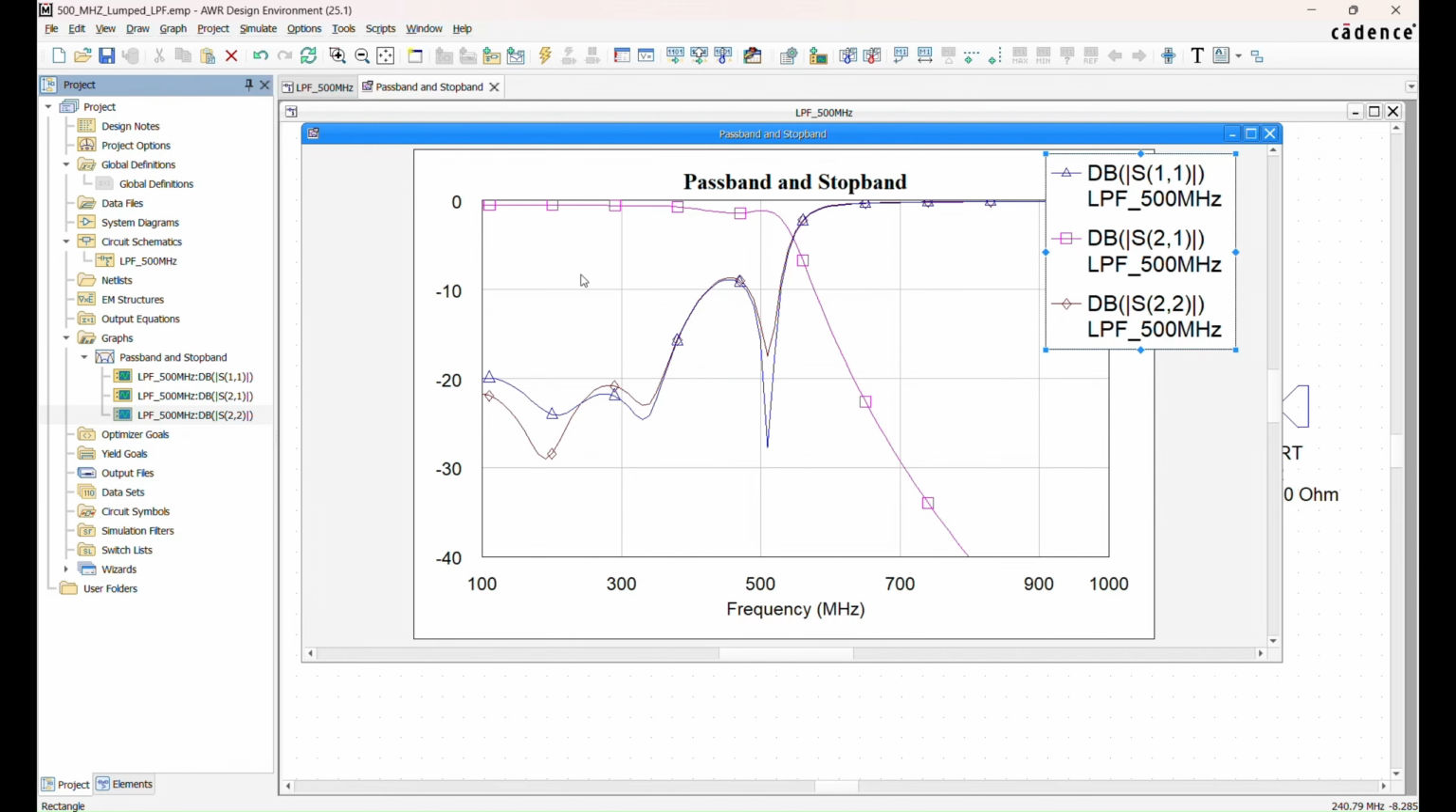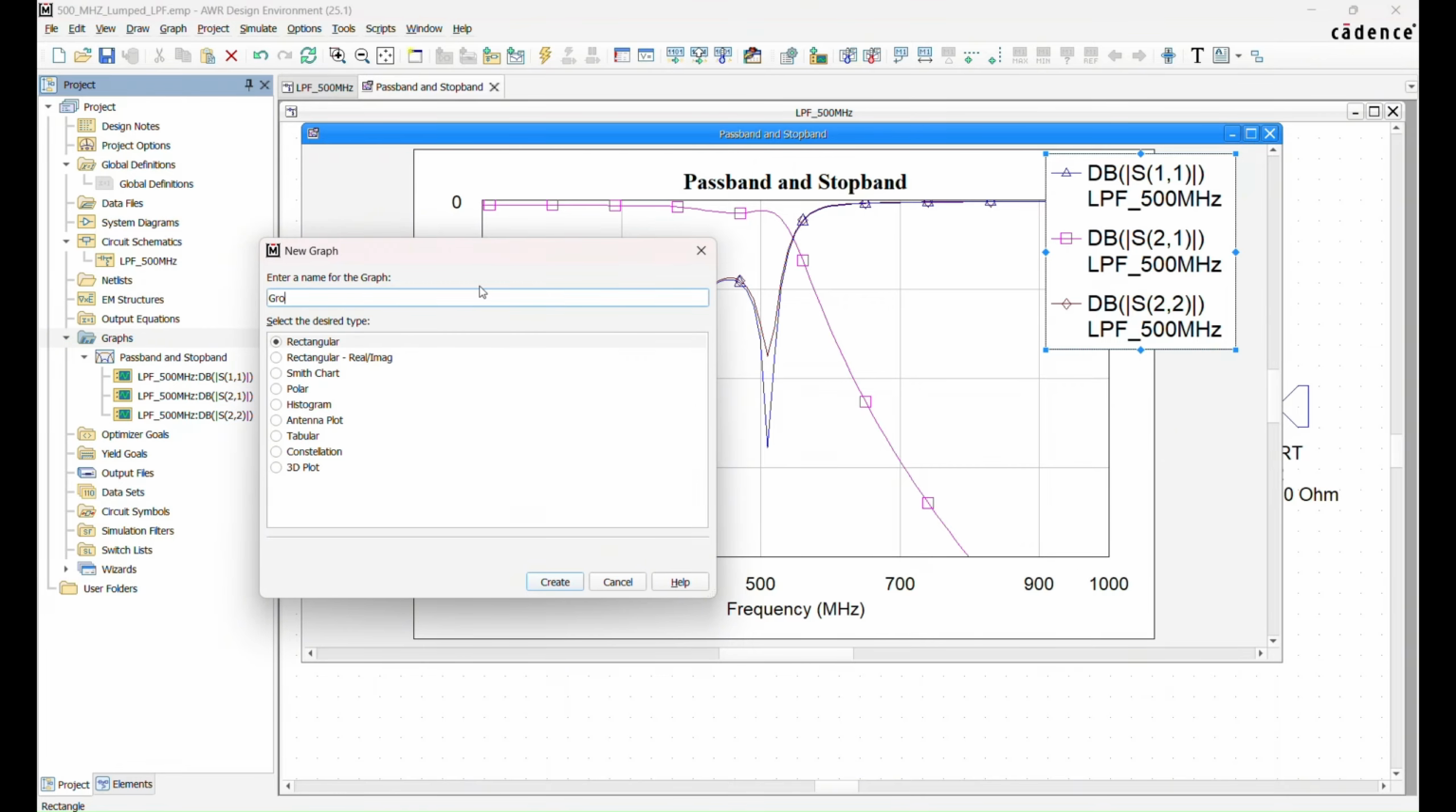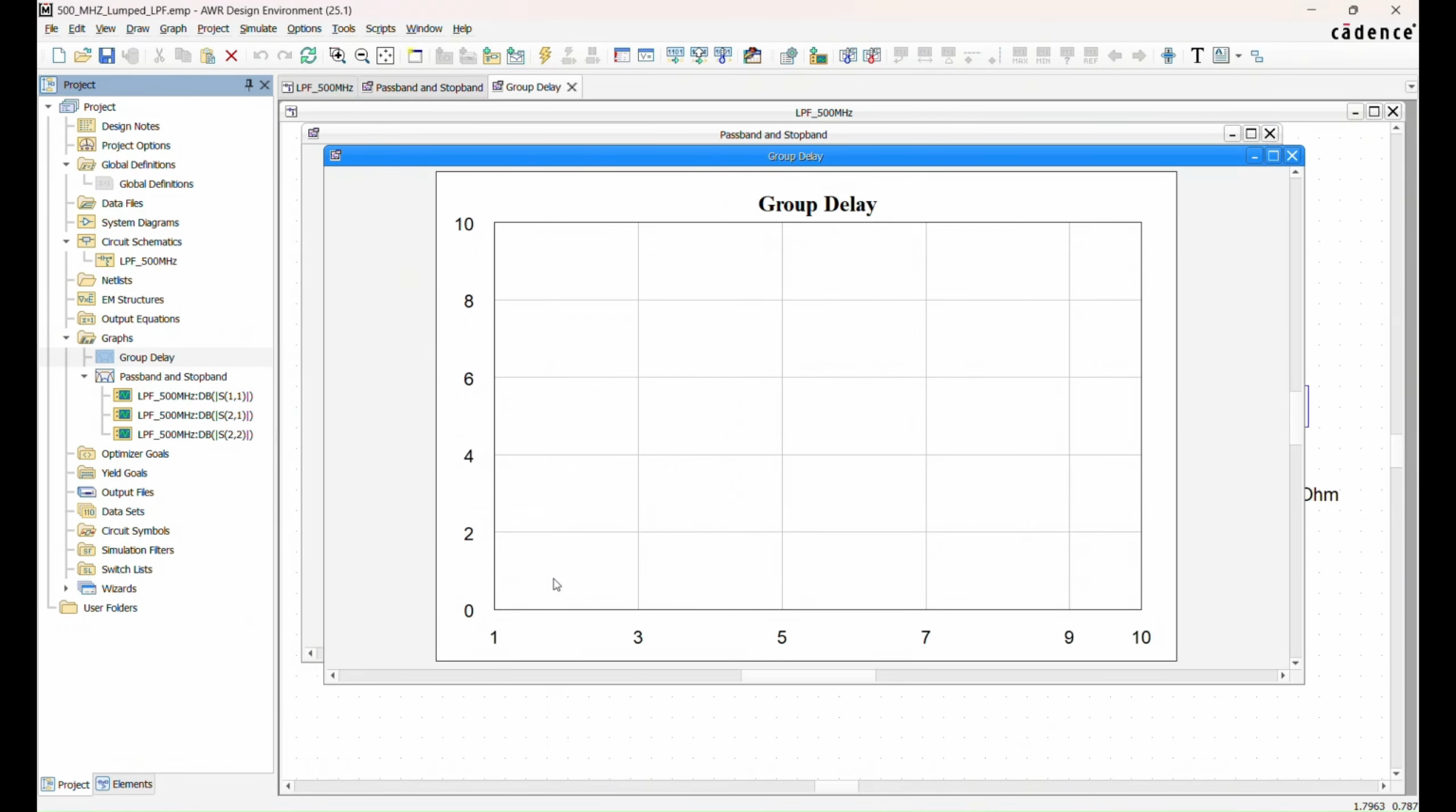Now, the next simulation that I want to do is a group delay analysis. So the first step is to create a new graph as well for this simulation. Let's name it group delay, and then let's click on Create. Now, group delay represents the time delay experienced by different frequency components of a signal as they pass through the filter. In most filters, the group delay usually peaks at the cutoff frequency, and that's because the transition from pass band to stop band is not instantaneous.